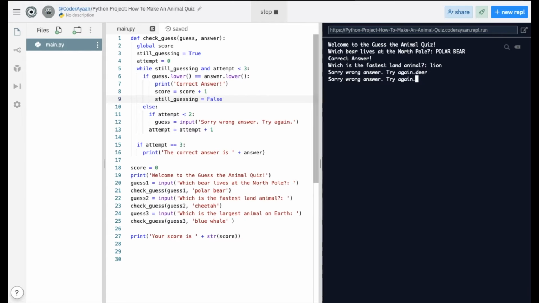Try again. We got to our last guess. We're going to get this one wrong to see what it prints at the end. It should print the correct answer is cheetah. So let's see if it prints that. Let's just say antelope. See, the correct answer is cheetah. It printed properly for us. Which is the largest animal on Earth? We're going to get this one wrong again and just say shark.